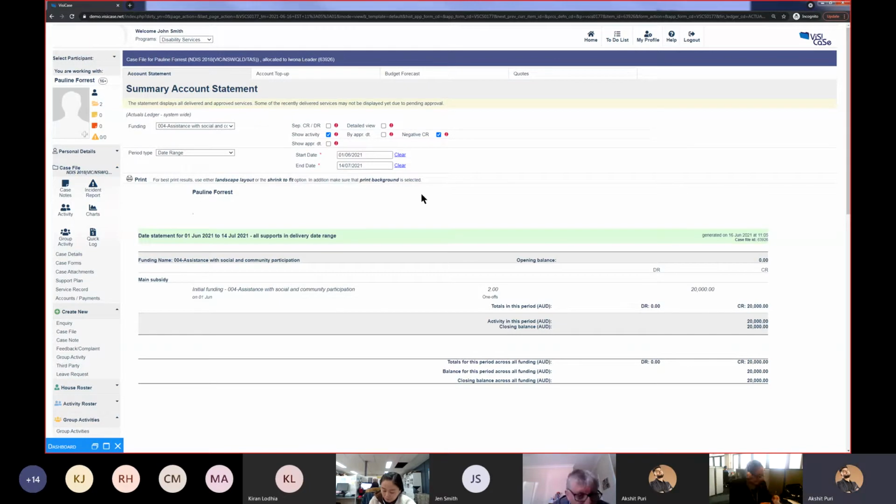Any questions on this one? Thanks, Chris. We have a question from Anurag. Will the system allow me to select dates outside of the case file start and end date? Yes. For the statements, you can have flexible dates. So there is no validation on this one. You can select dates outside the funding duration as well.